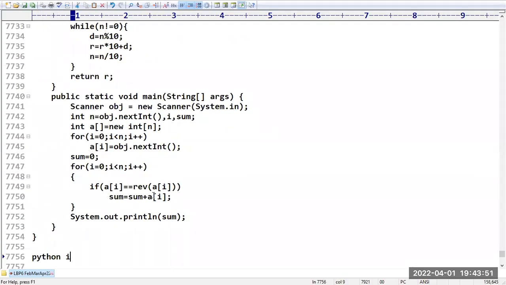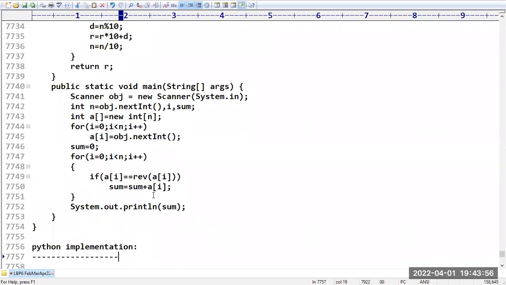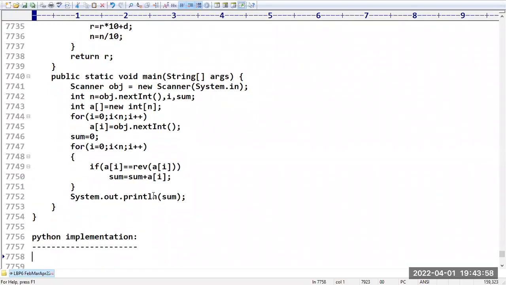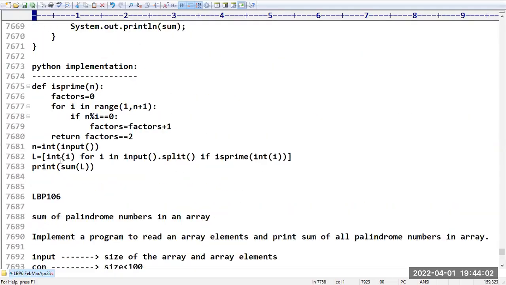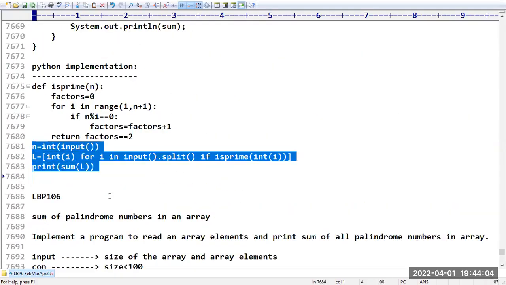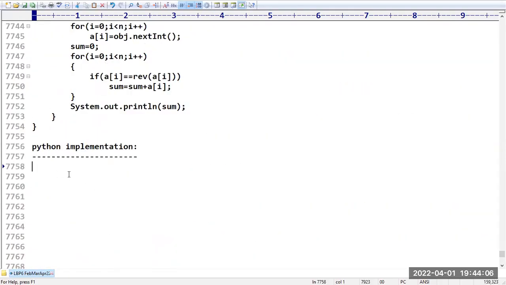So I want to go for the Python implementation. How can you implement it in Python? Sir, very simple. Because in Python we have a shortcut also, right? So this much lengthy code is not required. Just have a look once.